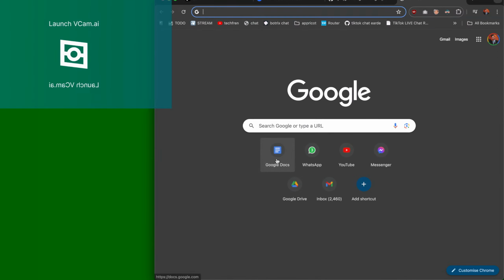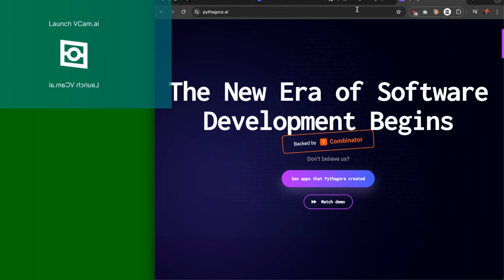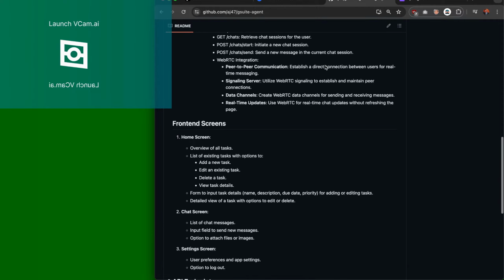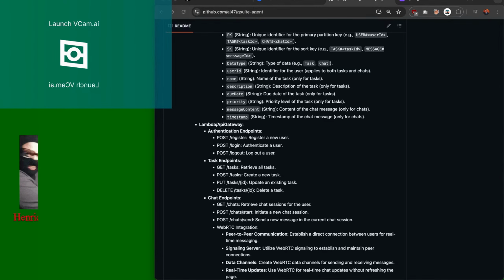But yeah, so Pythagora. I think this is like the only tool that could theoretically build this whole thing without me coding much. Yeah, we'll see if that's legit.